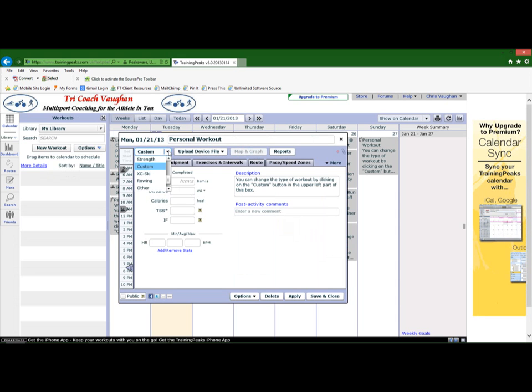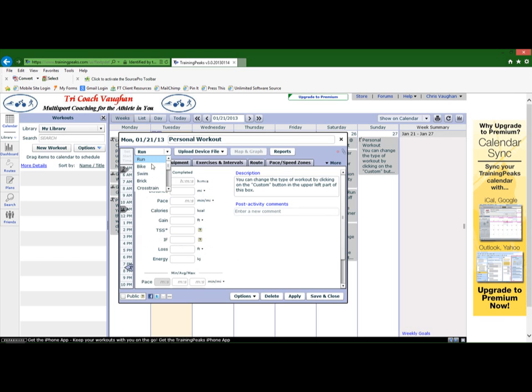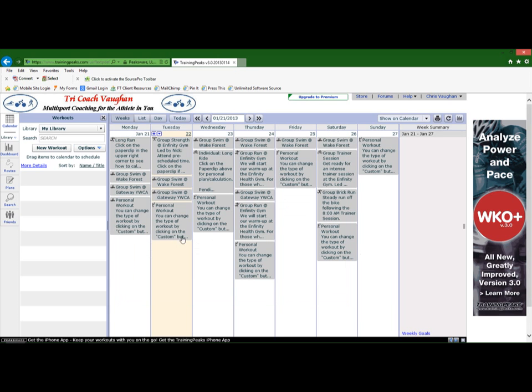You can change it. So you can change its setting. And if I change it from custom to run, notice that it will now give me all the run settings. If I change it to bike, it'll give me the bike settings. If I change it to swim, it'll give me swim settings, etc. Okay? So you can change your workout, and then it would show up as the correct workout on the screen. We're going to go quickly today and show you a couple little things about the basic account.